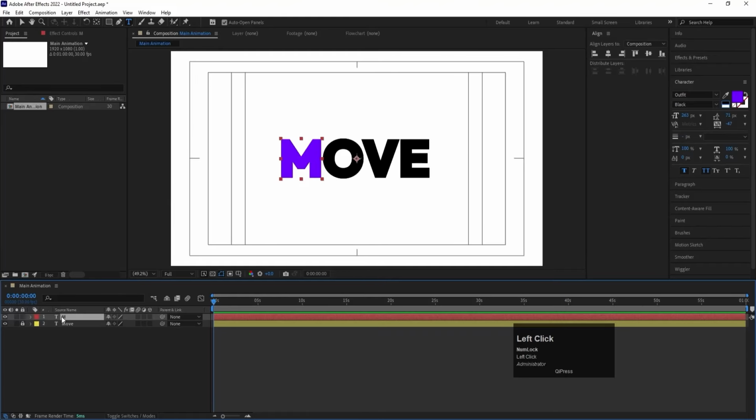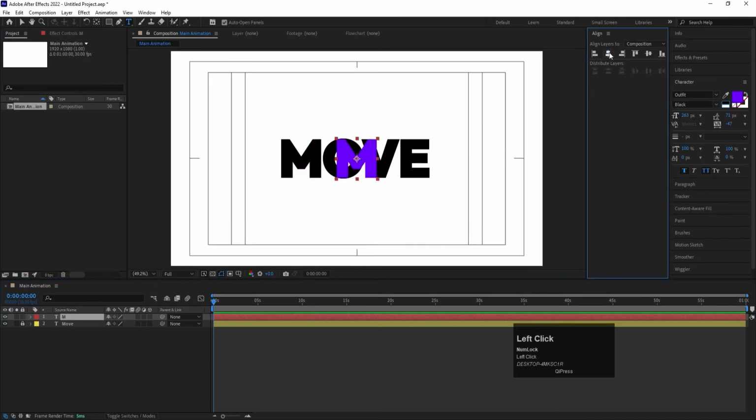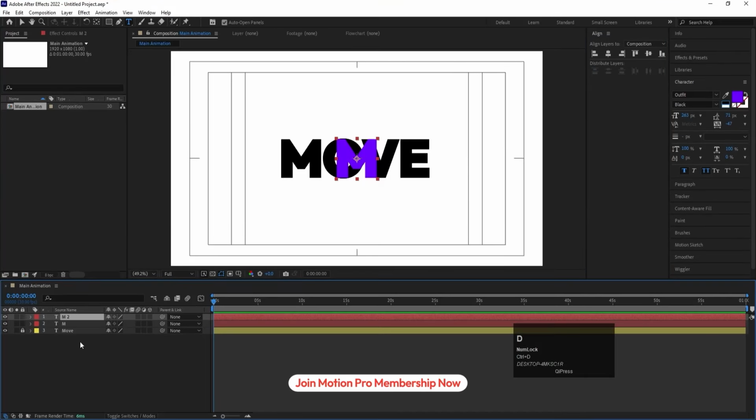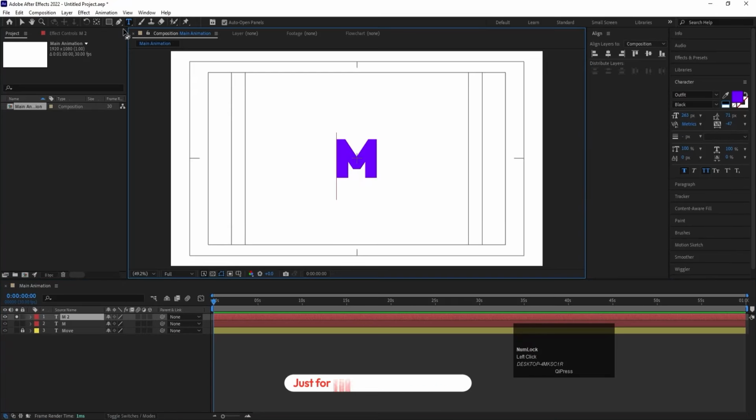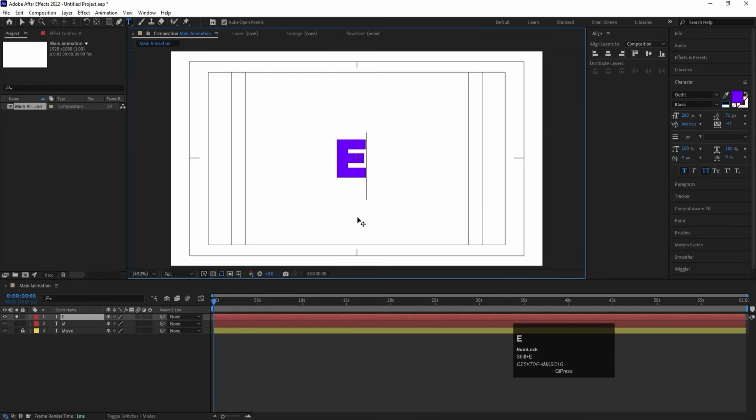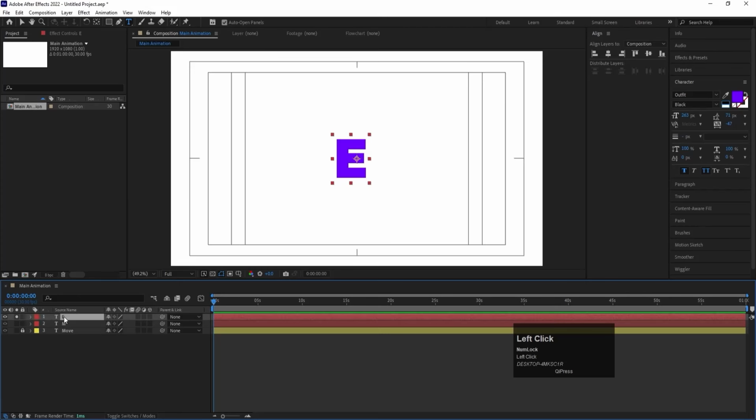Select this M, press Ctrl Alt Home to align that anchor point to the center. Again, go to the align tab and choose align horizontally, so it will automatically come to this point. Now after that, I'm going to hit Ctrl D. Let's enable this icon so I can see only this layer, and with the help of your text tool, let's change this to E. Then select this, go to the align tab, align horizontal, and press Ctrl Alt Home again. Now we will focus on this M and this E over here.